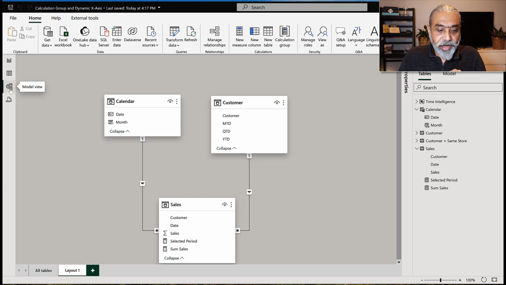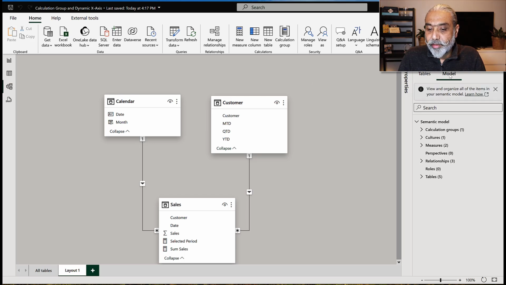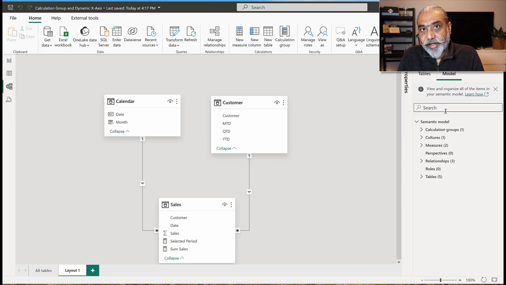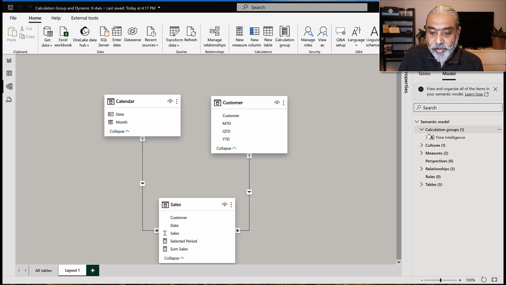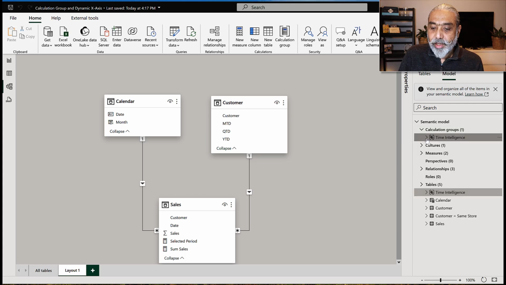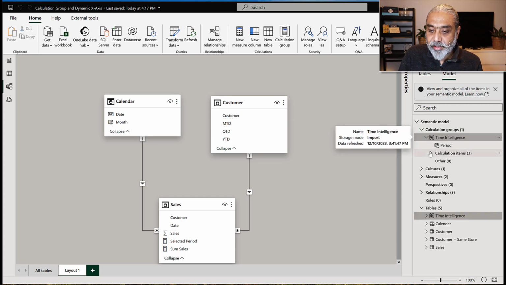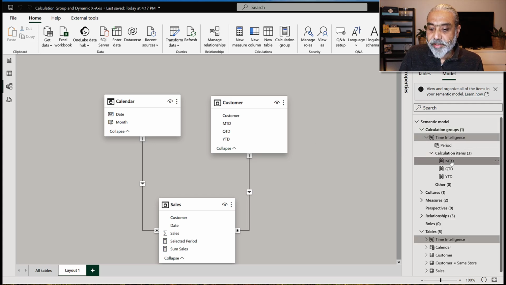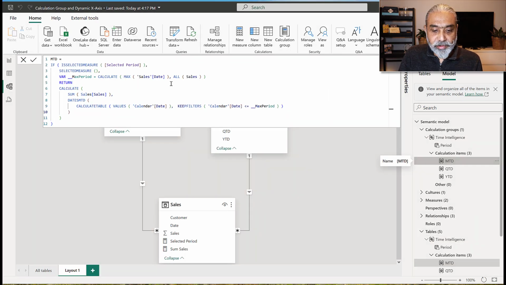to the modeling tab in the model view, and then in the model you can actually create or change or update your calculation groups. So here I had one calculation group called time intelligence, and it has, of course, as I said, three calculation items: MTD, and there was a measure written in there.